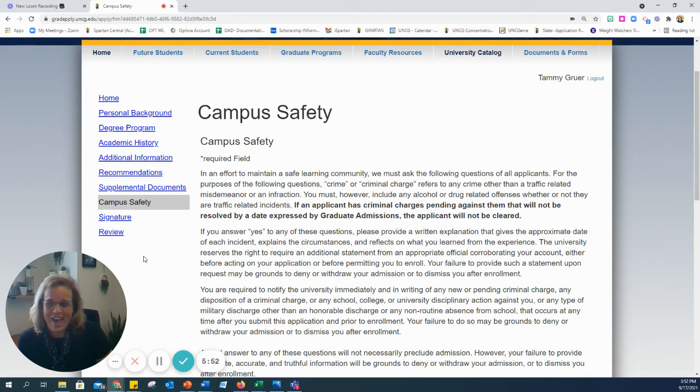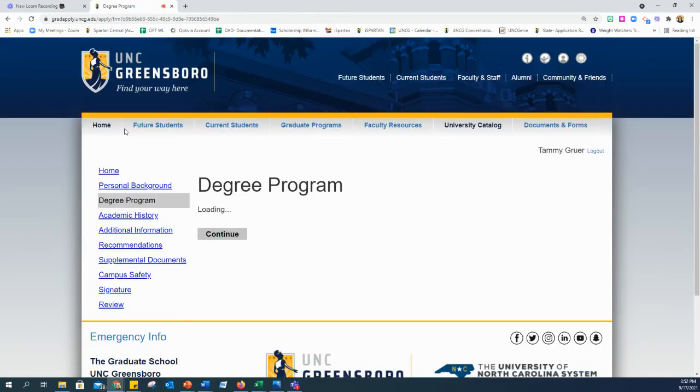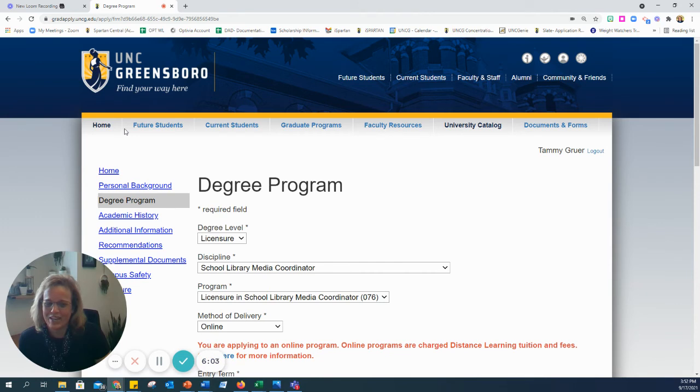Just to recap, we want to make sure you understand that in the degree program area, these are the important fields to make sure that you're completing correctly so that your application gets in front of the right people. Again, your down arrow under degree level needs to say licensure. Your discipline is School Library Media Coordinator, and your program is Licensure in School Library Media Coordinator 076. That's your key term there.